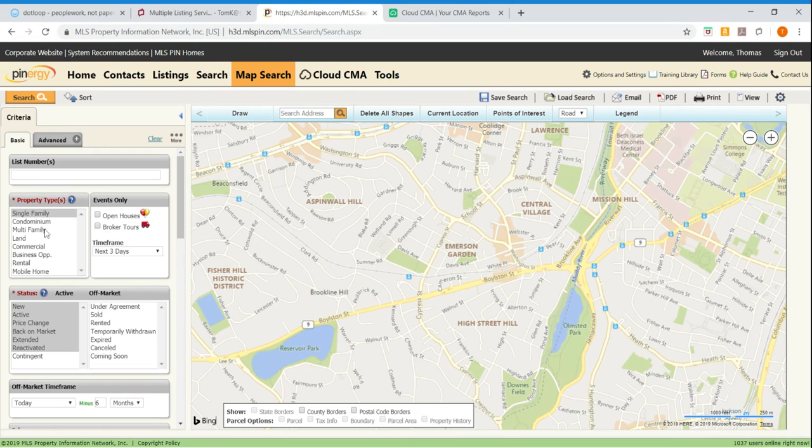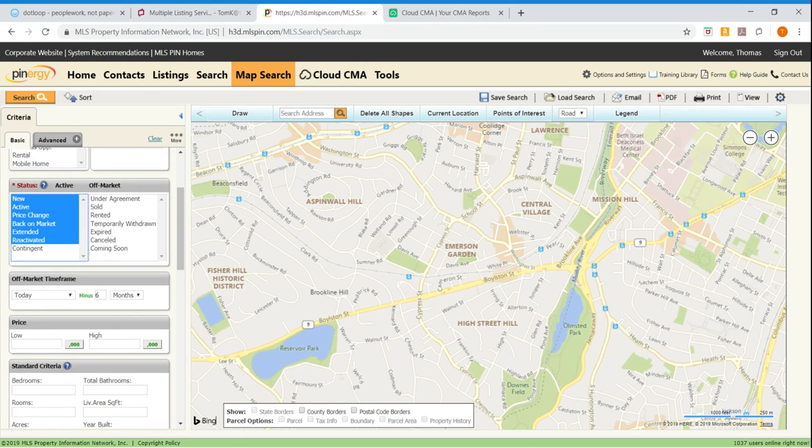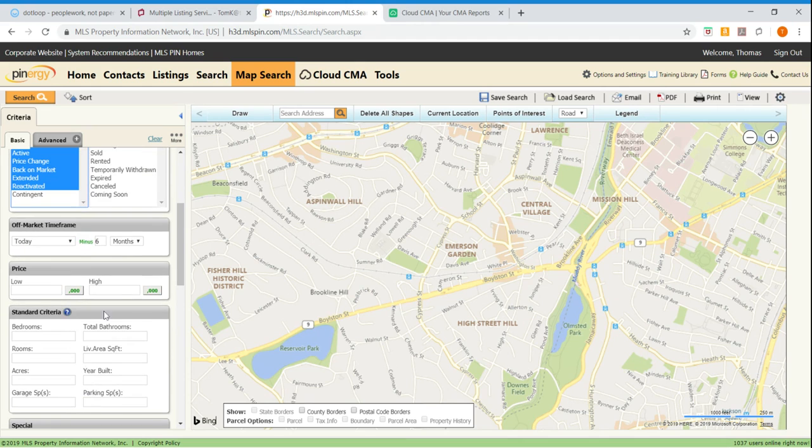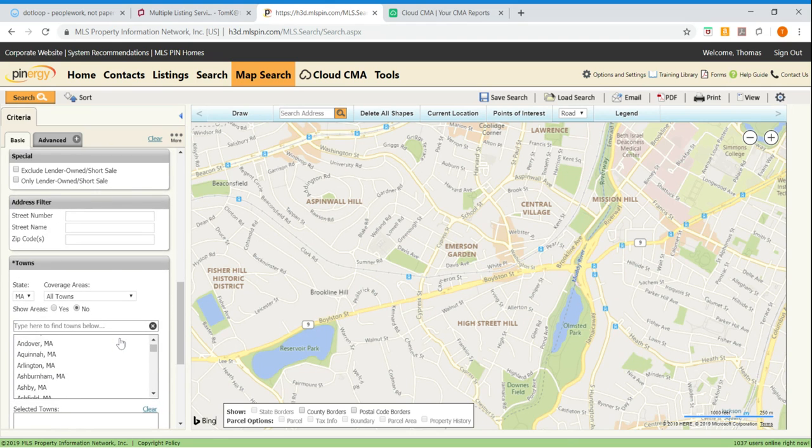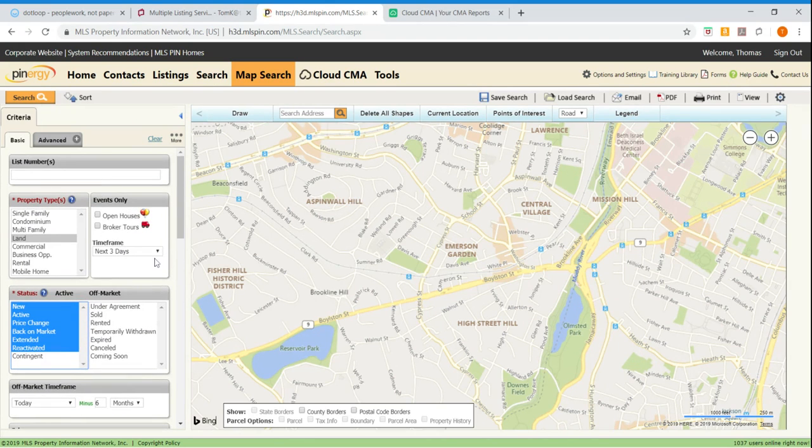Say we're only looking for land in this instance that is on the market. So all of these would remain checked. And we have no limits on price. Since it's on the market, we don't have to specify an off-market time frame, and we won't have any bedrooms, bathrooms, anything like that because we are looking for land.